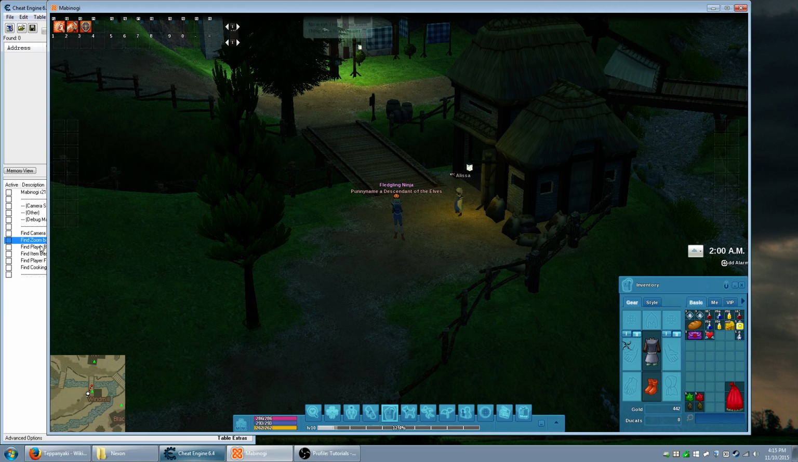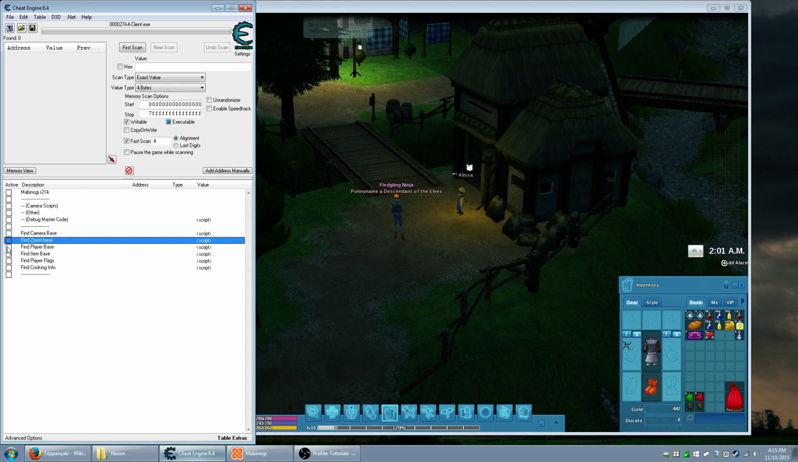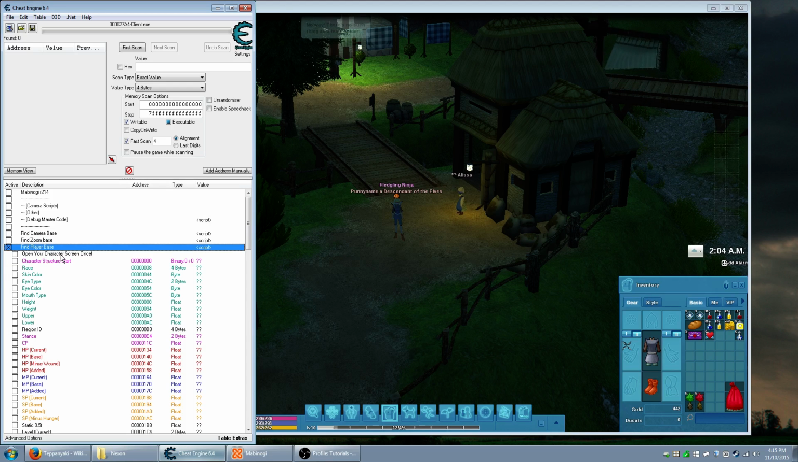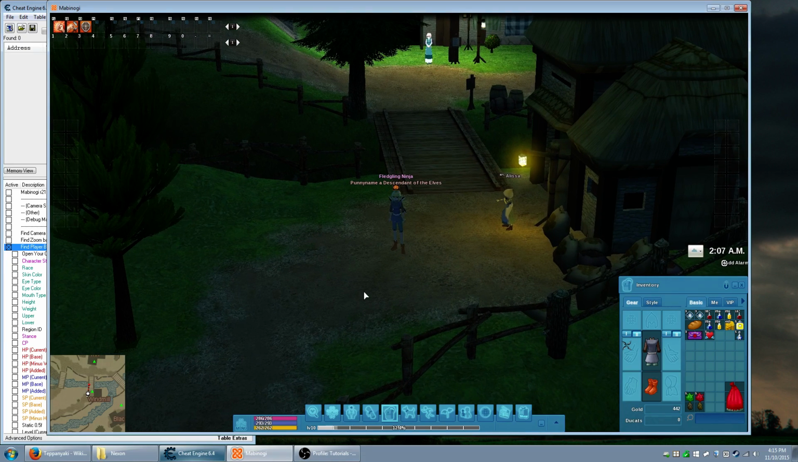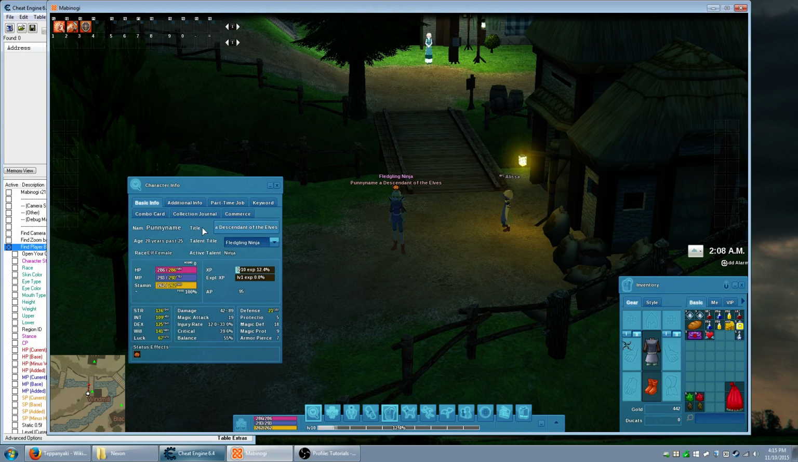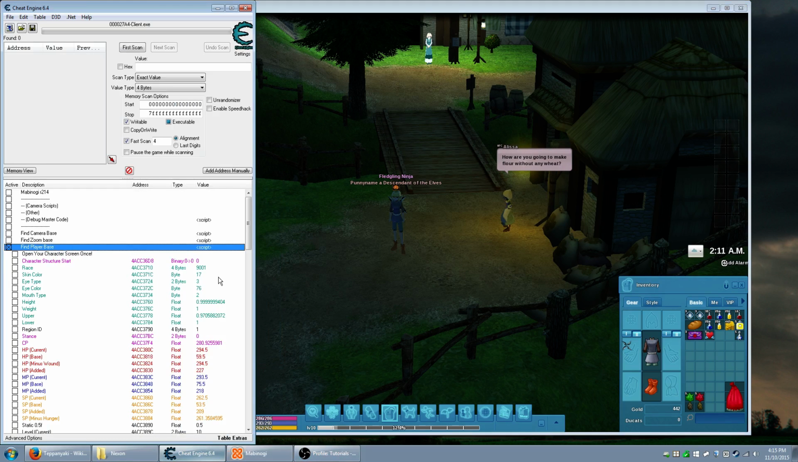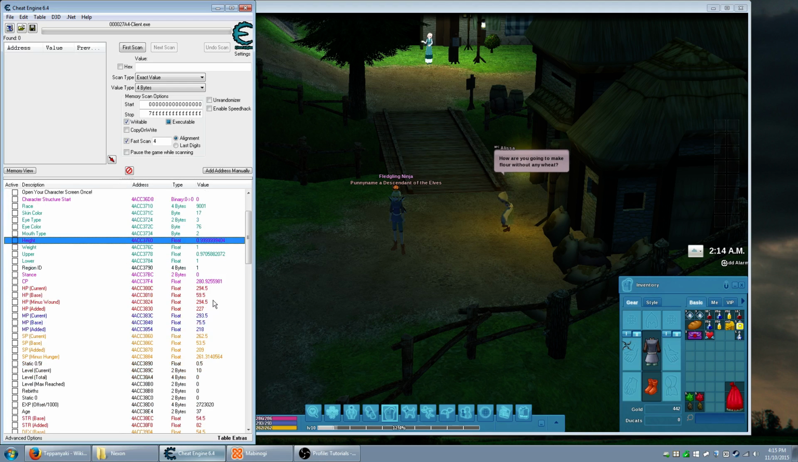Alright. So under find zoom base, there's find player base, and this is the biggest one. So it says open your character screen once, because the values won't be there, because it hooks some code that reads stats in your character screen. So as long as your character screen's been opened once after this thing has been checked, there you go. There's all the data. Race, skin color, height, sorts of visual data.